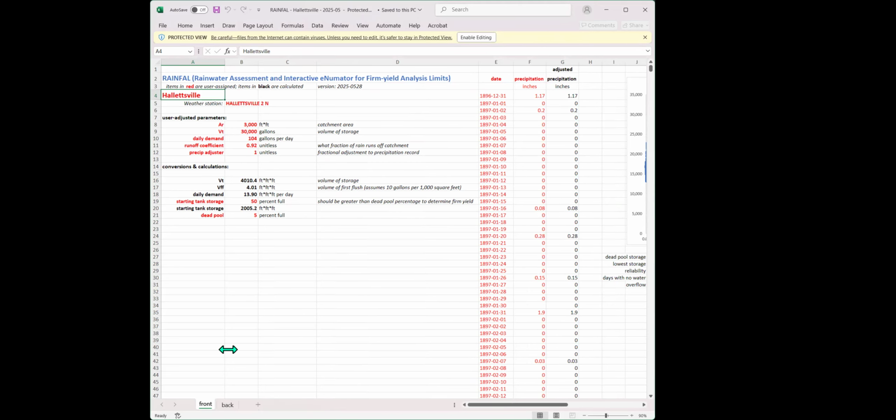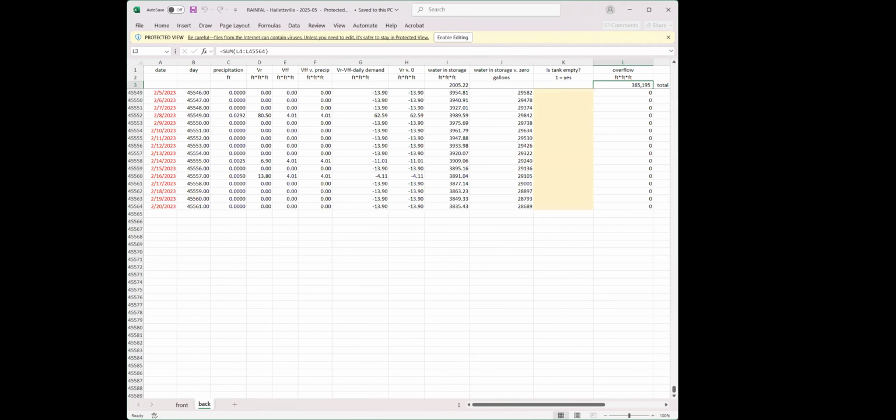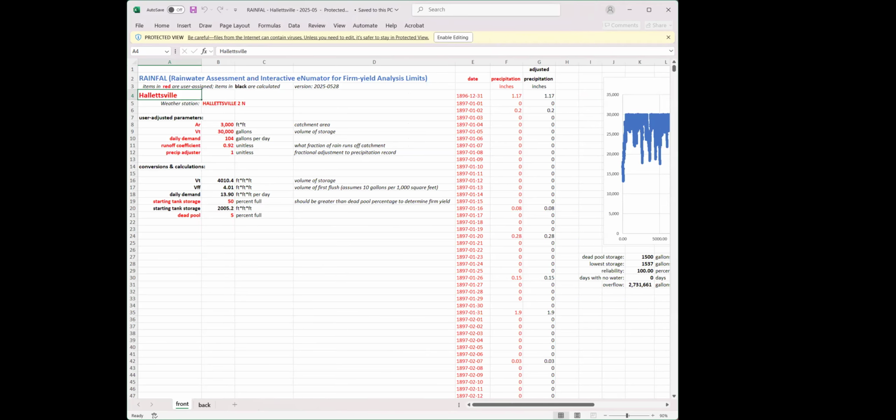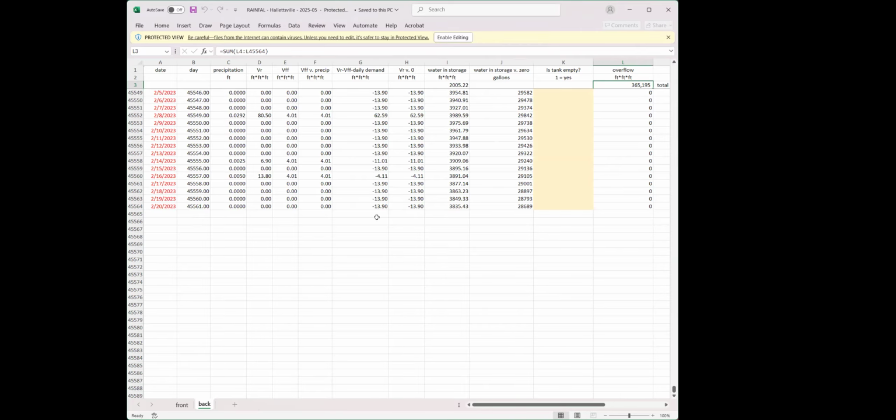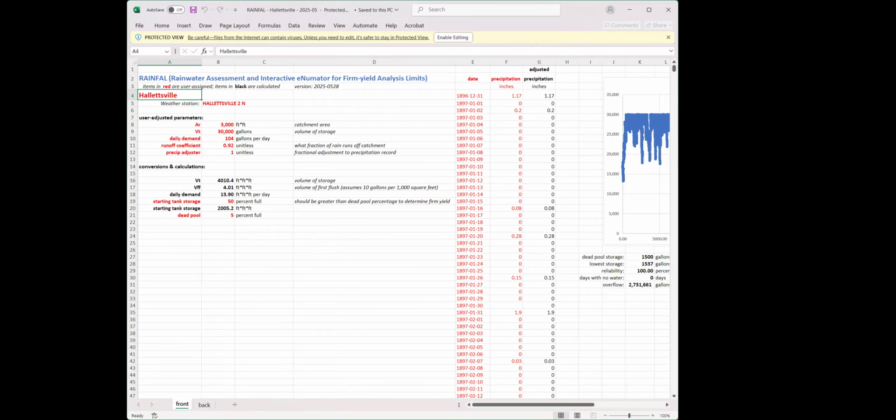There are two pages. There's a front, there's a back. Named it that, front of house, back of house. You don't have to do anything in the back of the house. This is where all the calculations, not all, but a lot of the calculations are made, certainly the day-to-day calculations. And then we've got the front here. It tells you what community it is for, the weather station, and then we've got these parameters. Items in red are user assigned and black are calculated. In other words, don't touch the black things, unless you really know what you're doing.